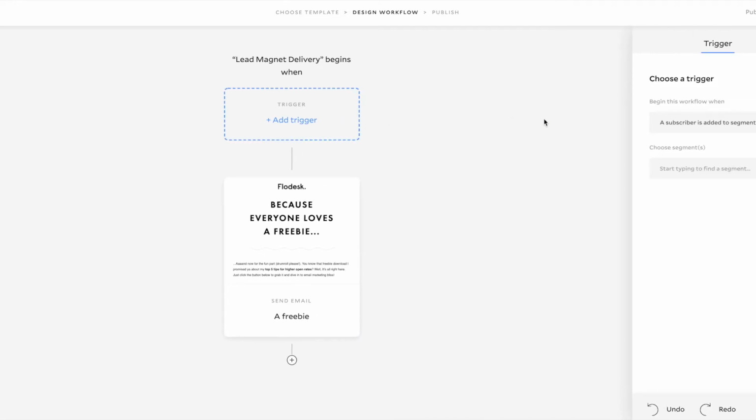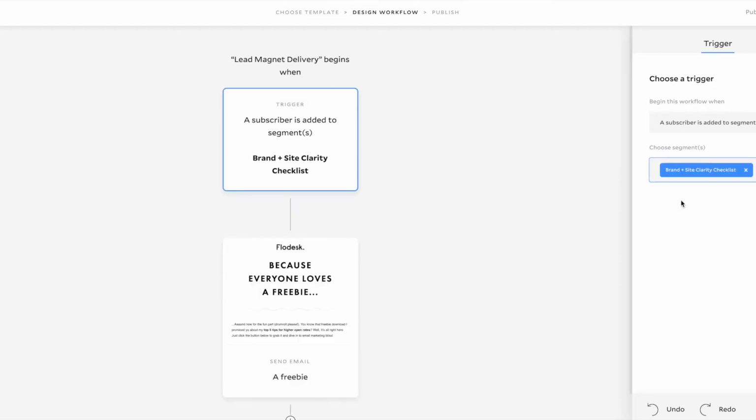I already have a segment created in Flodesk for this particular freebie, so I'll be choosing that. And you'll see this first option says, begin this workflow when a subscriber is added to segment. And now select that segment, which is my brand and site clarity checklist. If you didn't have the segment created and you needed to create a new one, all you have to do is start typing in this box to create the segment titled whatever you need it to be.